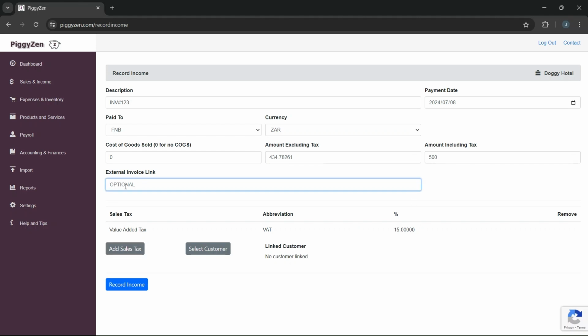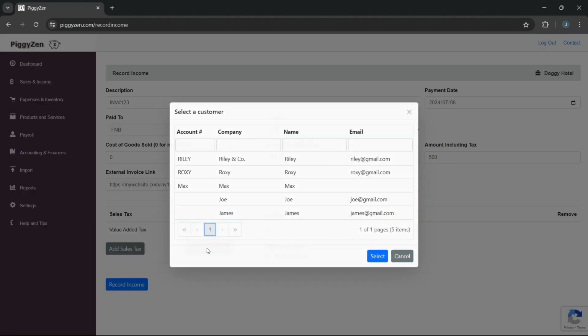As you did not use PiggyZen to create an invoice for this income, you can enter or paste the URL of an invoice that was created by an external system if you are using one. And finally, we can optionally link a customer to this income so that the customer account will also be updated.